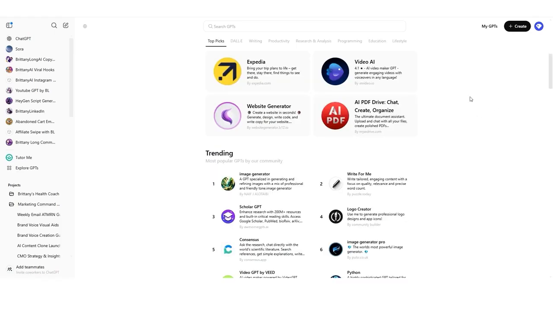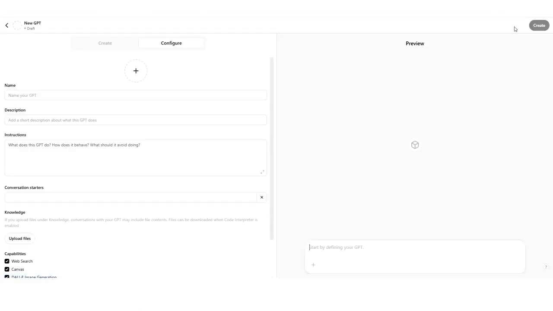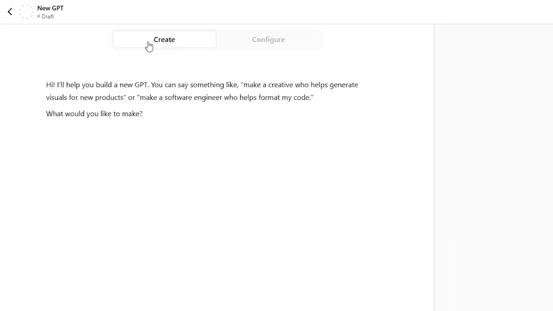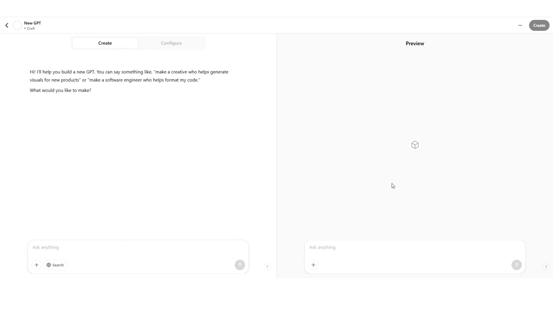Now let's say you want to make your own. You have a special way of doing things. You're going to go up here to where it says create. Click that button. And now what we're going to do is go to the create button up here. You may be thinking, why don't we just stick with the configure section? And that's because we can actually have it fill in things for us instead of us having to fill it in from scratch. Next, we're going to click create and we're going to start building out this GPT.